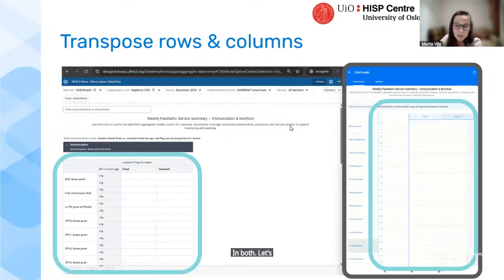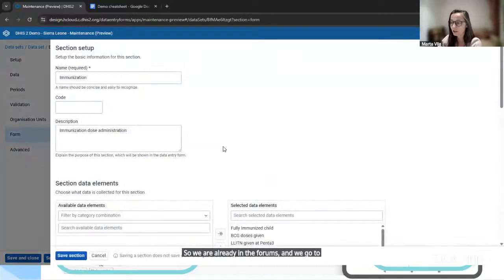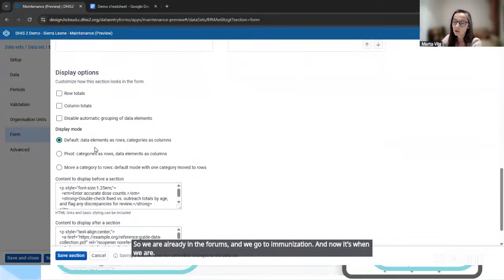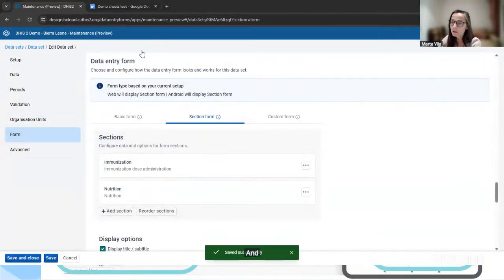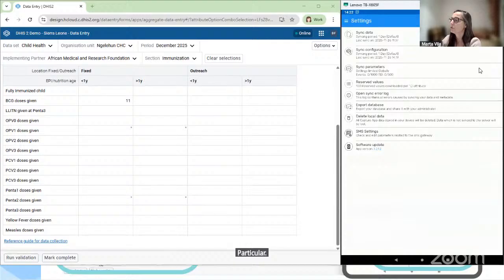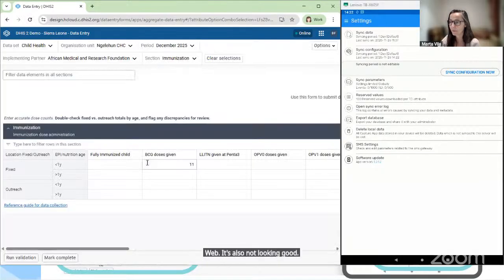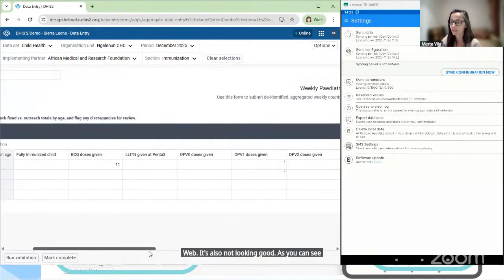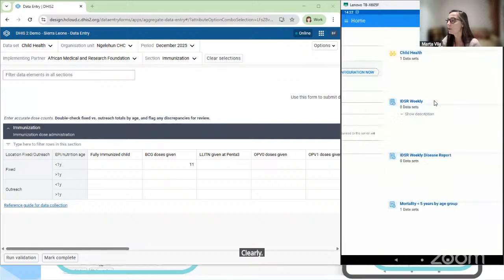Let's have a quick look. So we are already in the forms, and we go to immunization, and now is when we are going to, for example, pivot everything and see how that looks. So this is, for example, particularly bad for Android, because it's going to be a table with a super long width, and then for web, it's also not looking good. As you can see, this is the resulting table. Now we have the data elements in the columns. This is clearly not what we want.